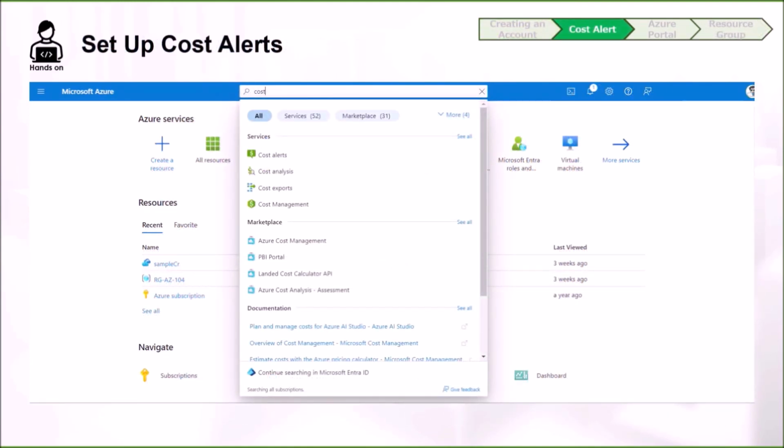Next, we will set up a cost alert. You can run this course hands-on within the free framework, but if you start up resources for an extended period of time, you may be charged more than you should be. For example, if you start up a virtual machine and forget to stop it, you will be charged by the hour. Therefore, we recommend that you set an alert to be triggered when costs exceed a certain value.